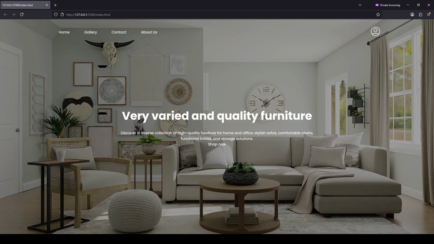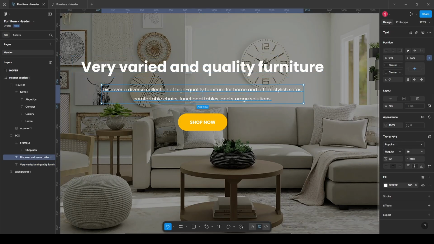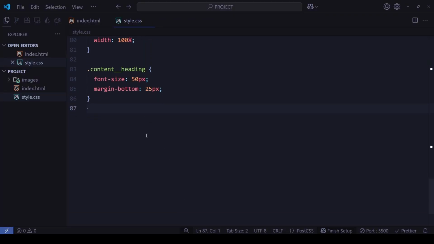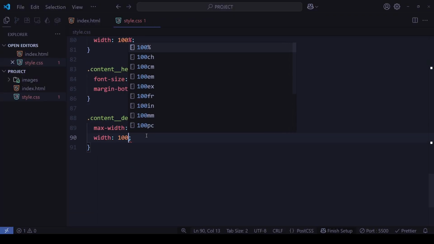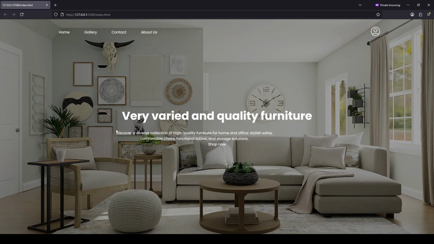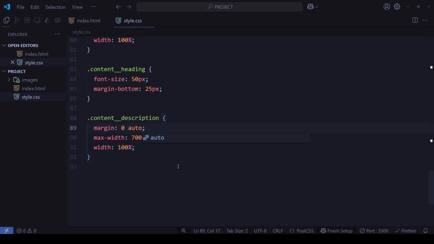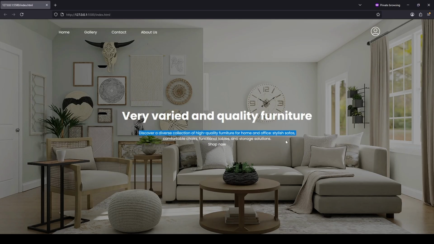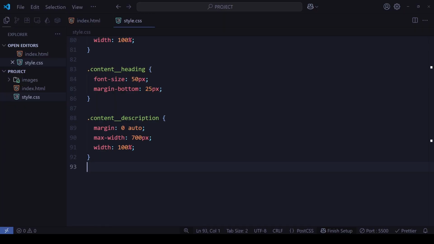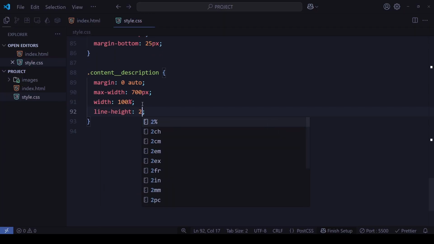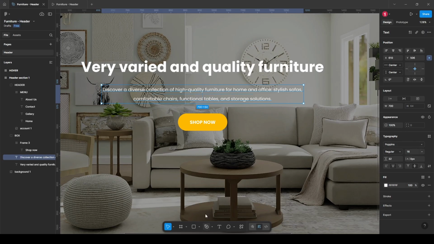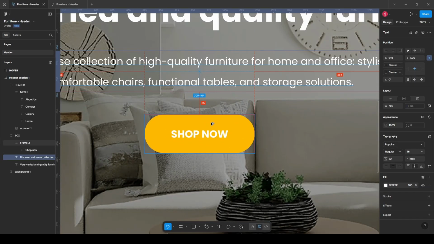Okay, let's come back to our design. And here you can see that our description has 700 pixels width. And I want to center my description. Okay, and here I want to add some spacing between my lines. Okay. Then as you can see here, we have spacing between our description and button.